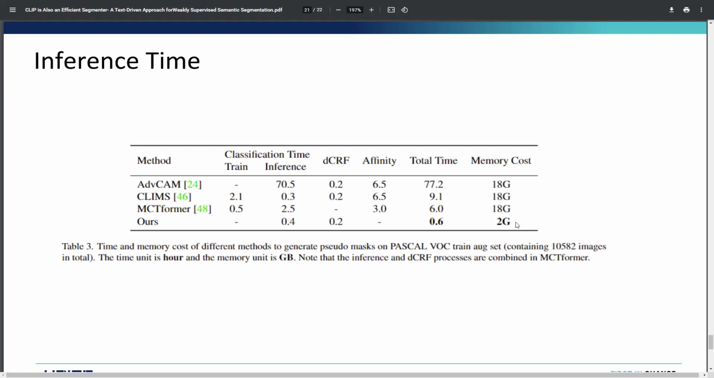I guess it's excluding the CLIP part. Yeah, because CLIP is big. I think it's excluding CLIP.